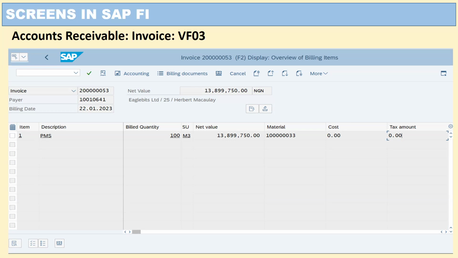We see the billing date as well, the 22nd of January 2023. Basically, this is just how accounts receivable works. Once this invoice is sent to the customer, the customer would have to pay. And once the customer pays, the GLs which need to be debited or credited, as the case may be, will be updated once that payment is made in accounts receivable.